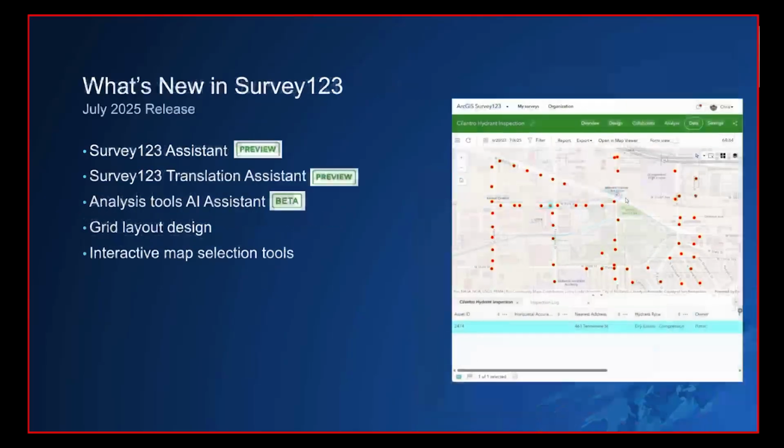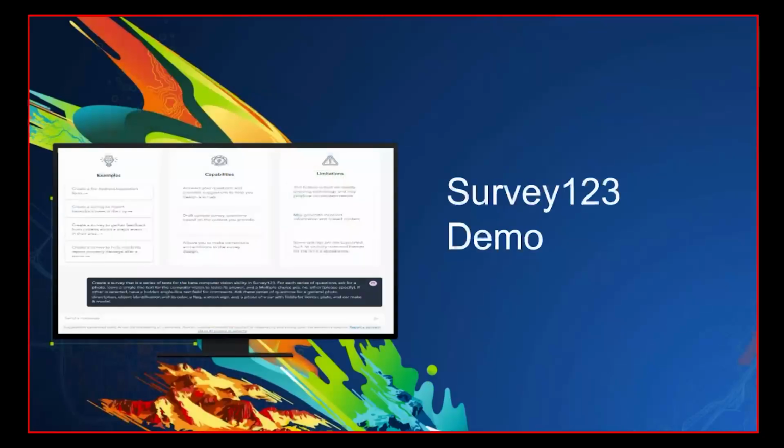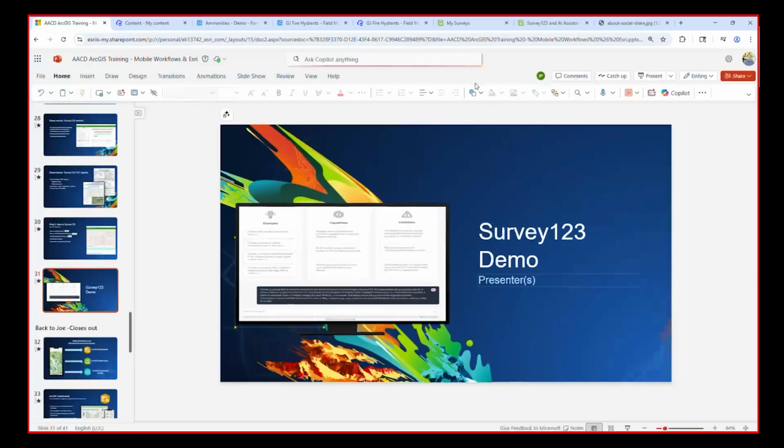And then finally, a lot of new updates have been made to Survey 123 this year, specifically focused on our AI assistant, both for natural language prompting to create your own survey, all the way down to some more cool analytical tools and calculations based off of survey respondents' information. So with that, I'll do a pretty quick demo here of Survey 123. Want to make sure we have plenty of time for questions here, and I'll hand it back to Joe in just a second.